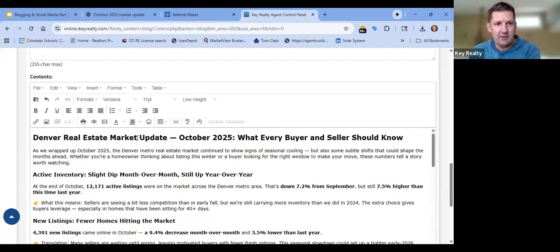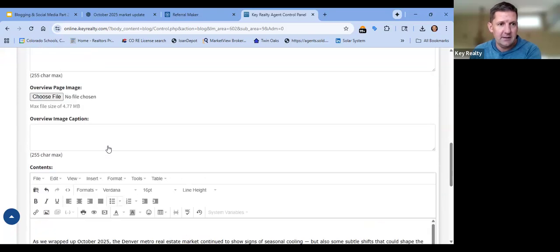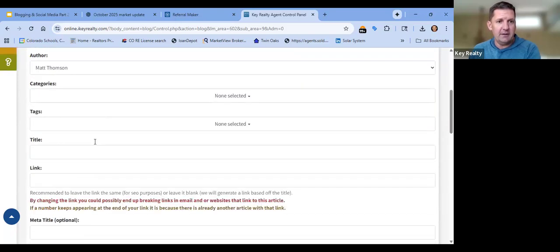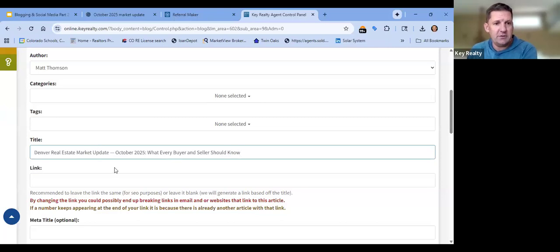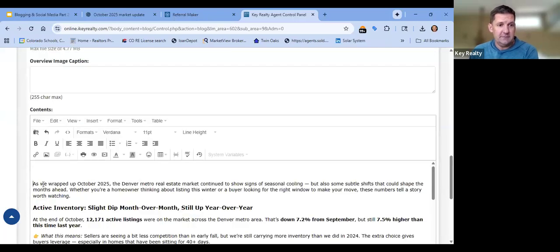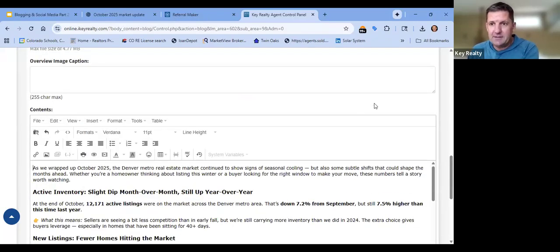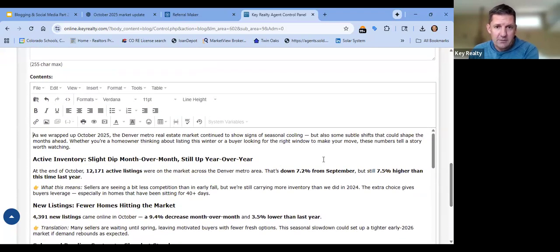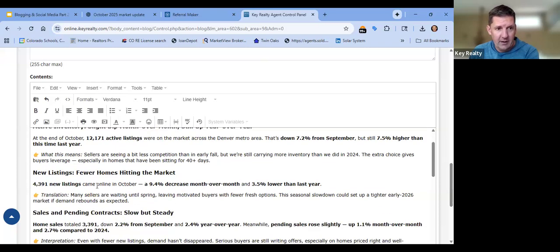Okay. Well, this looks like my title. So I'm going to cut this and put it up in the title of my blog. Denver Metro Real Estate, October 25, what buyers and sellers should know. Now I'm going to read through it to make sure that this sounds like me. Denver metro real estate continues to show signs of seasonal cooling, sales shifts, blah, blah, blah. So I'm basically checking that I agree with what it means. I'm checking to make sure that the numbers are what I put in.